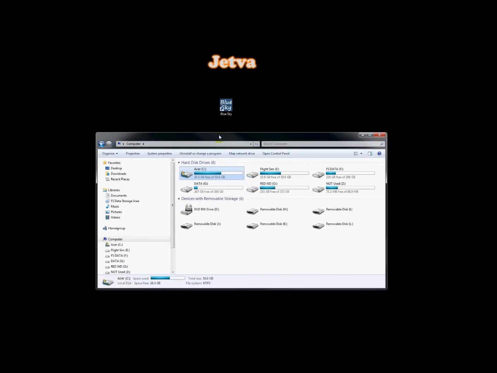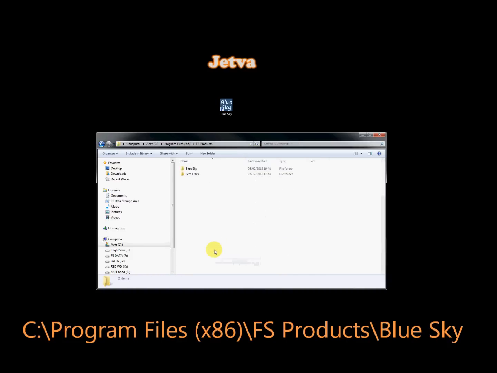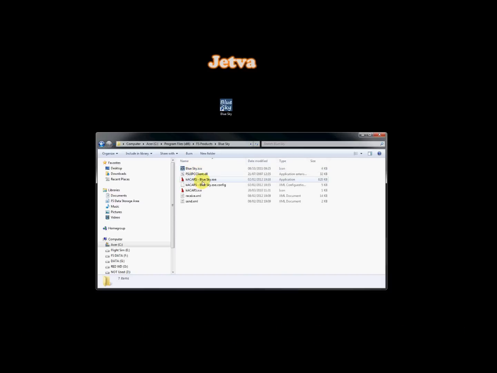For Windows Vista and Windows 7 users, there's now an additional step we have to make. We need to set the Blue Sky Tracker so that it runs with administrator privileges. For this, we need to go where the file was installed, and you'll recall I put it into the default location, which was C drive, Program Files x86, FS Products, and Blue Sky. In here we can see we have the bluesky.exe application file.